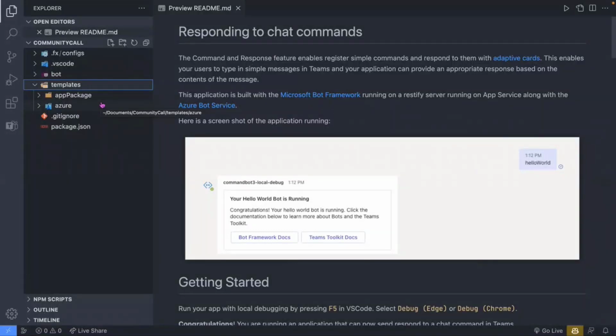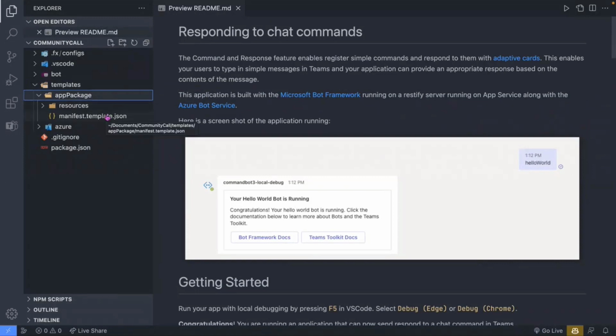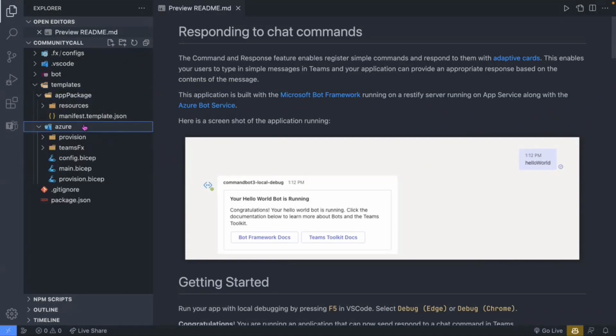So one, we've got a template for our app manifest that we publish to Teams, and we've also got an Azure folder which provides us with Bicep templates that we can use to deploy and provision all the resources that are needed to have this running in the cloud and not running on our local machine. So Toolkit provides all of that for us, which is really great.